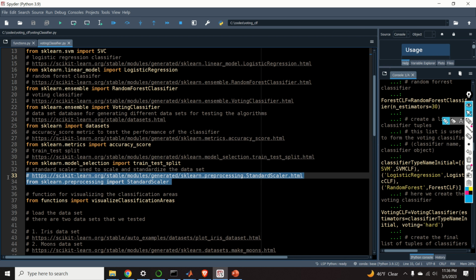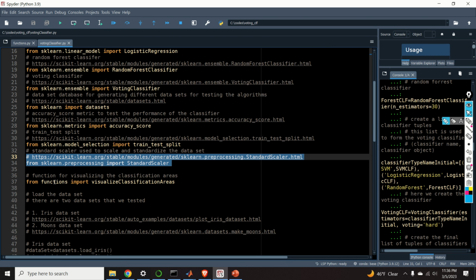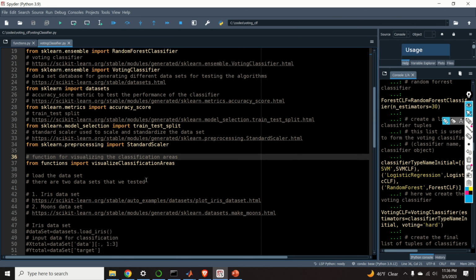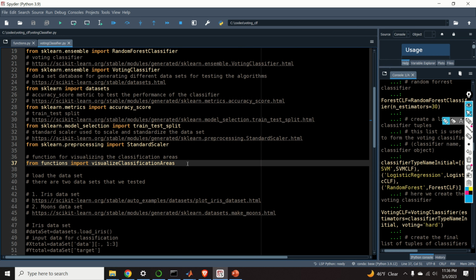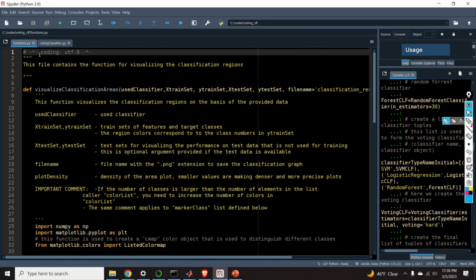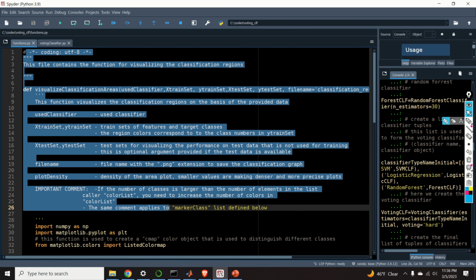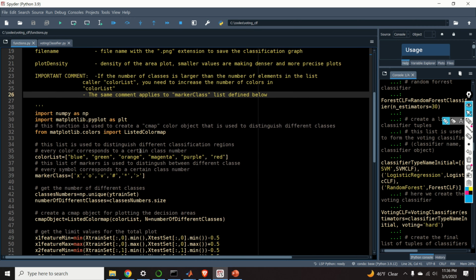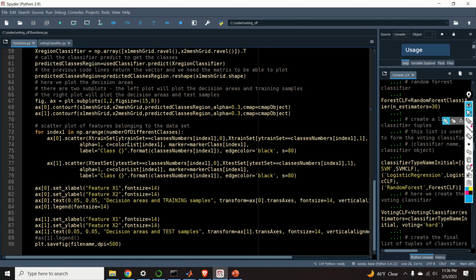And finally, over here, we also need to import the standard scaler in order to scale the data and to standardize the data. And we are still not finished with importing all the necessary parts. We need to import this function that I wrote. This function is called visualize classification areas, and this function is provided in this Python file called functions, and here's the definition of this function.